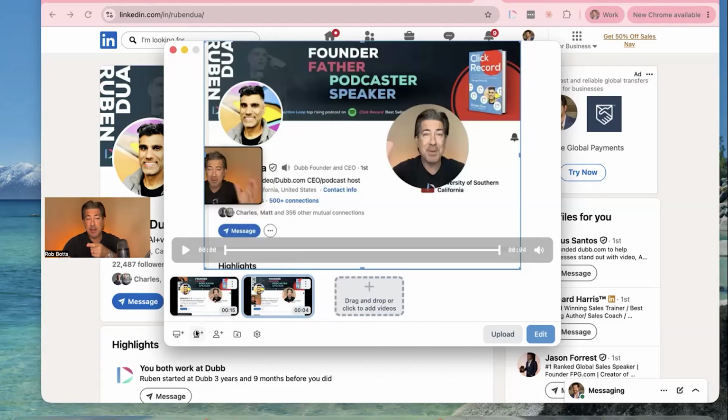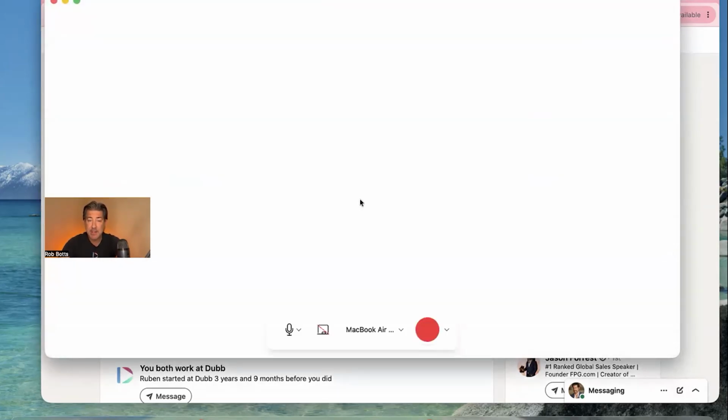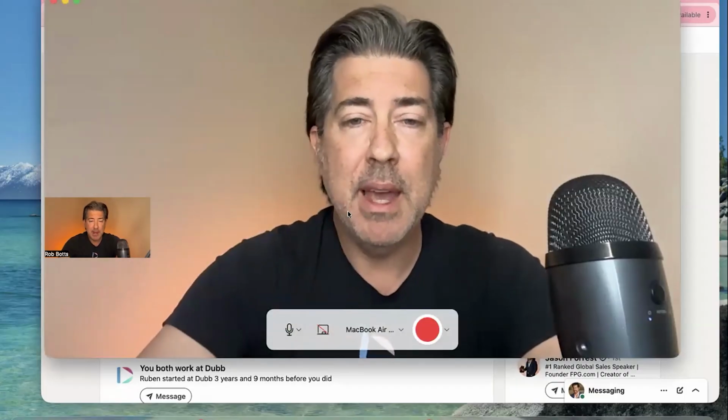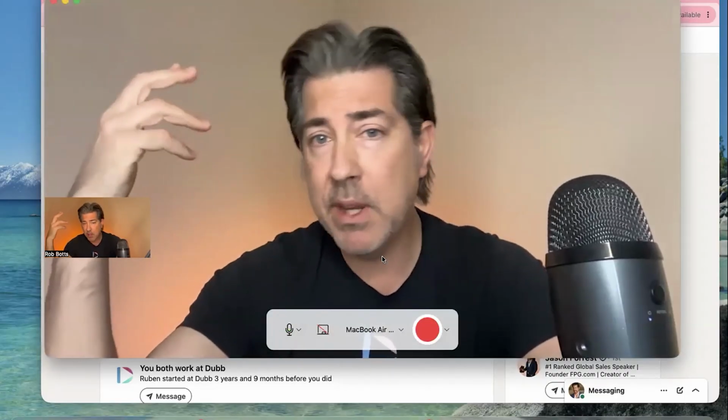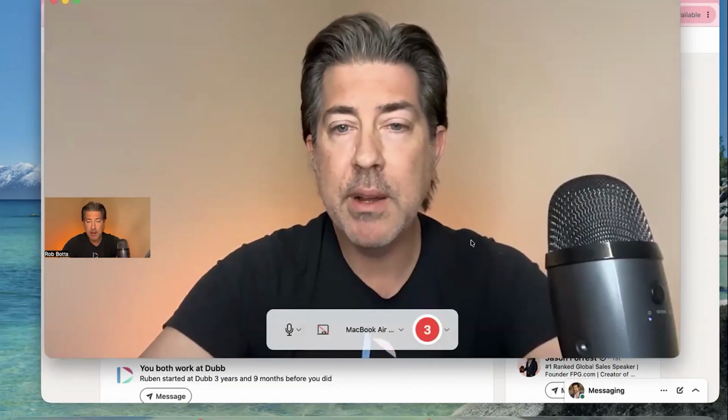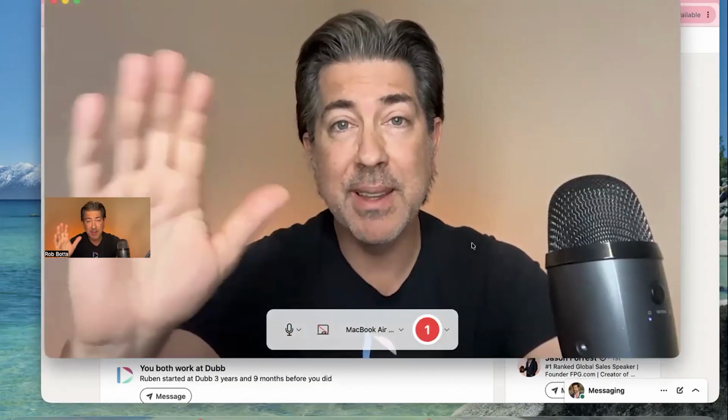Now, the second icon down to the bottom left, that's your webcam icon. So if I select this here, it's going to open up my webcam. And now I can drop a virtual behind me, screenshot, video, whatever I want. I'm going to hit record here, and it's going to record a webcam version like this.